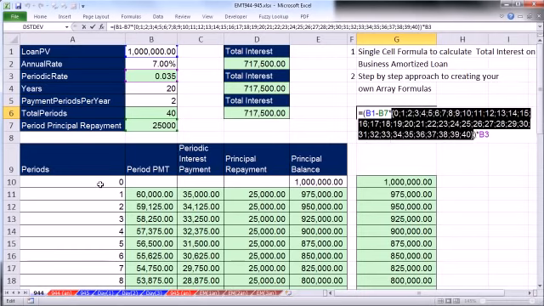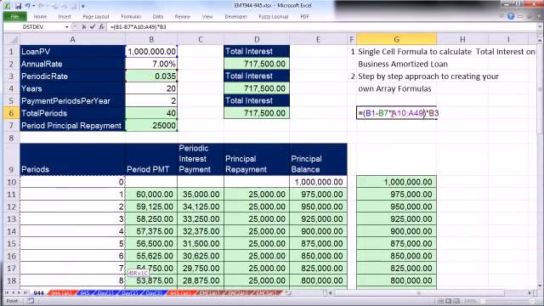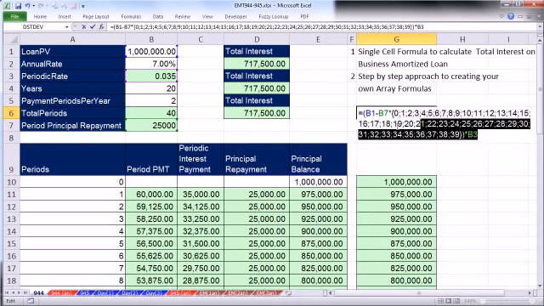I'm going to click there, Control Shift down arrow. I did not want that 40, so now I'm going to Control Shift down arrow and Shift up arrow. I wanted 0 to 39. So now I'm going to highlight that and hit F9. Copy. So now it's 0 to 39.